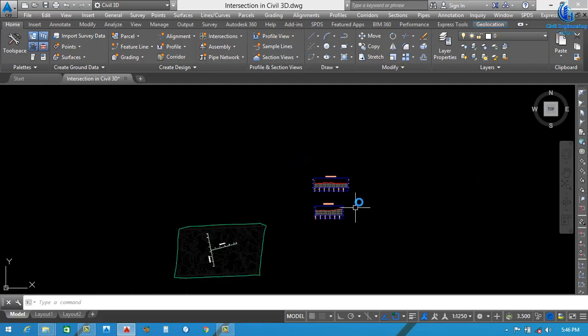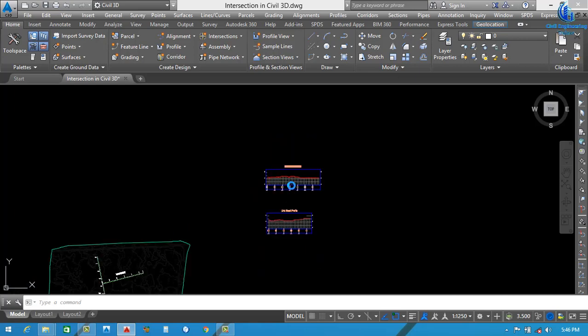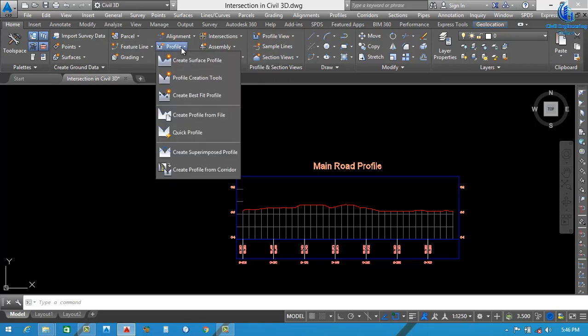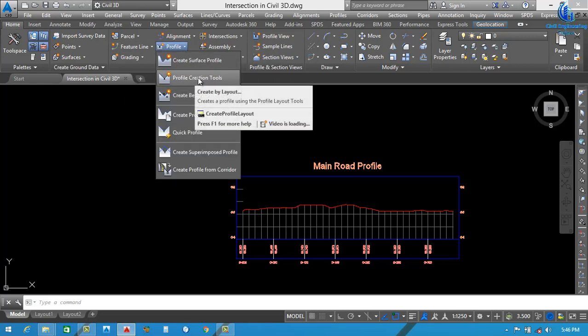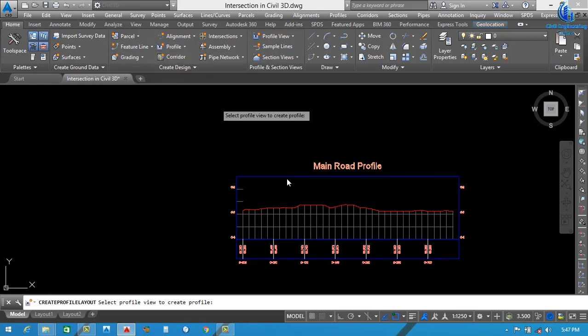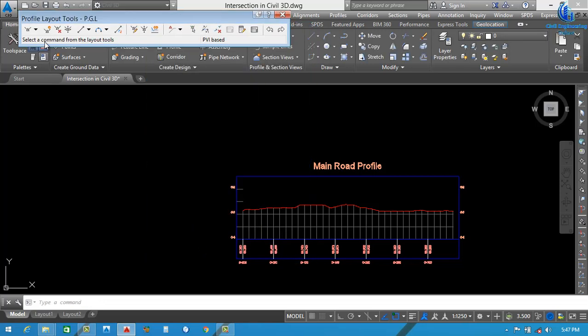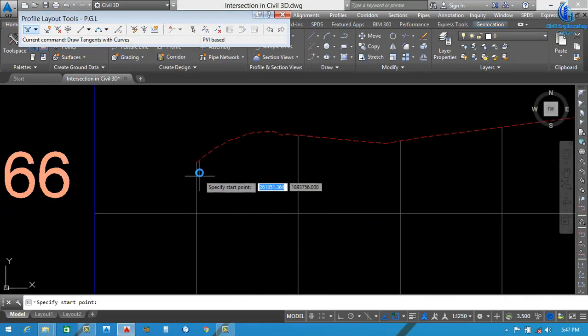We also want to make a design label for this profile. For that, go to profile creation tools. Select this one and make the profile like PGL, design label. Okay, profile complete label, yes. Okay, so here I want to make one new design for this road.